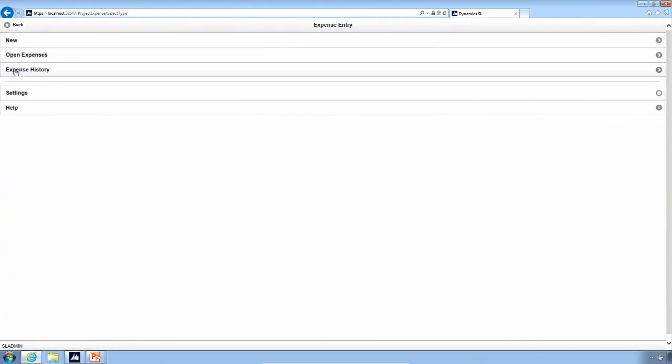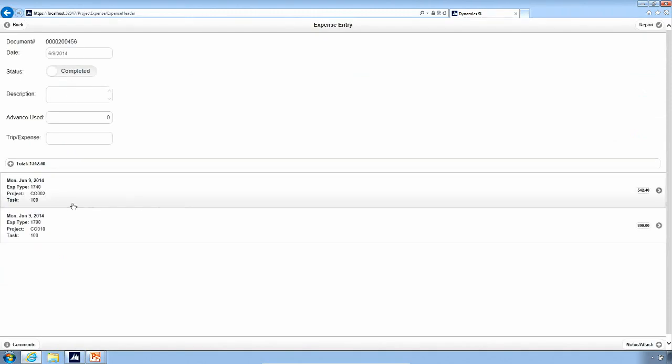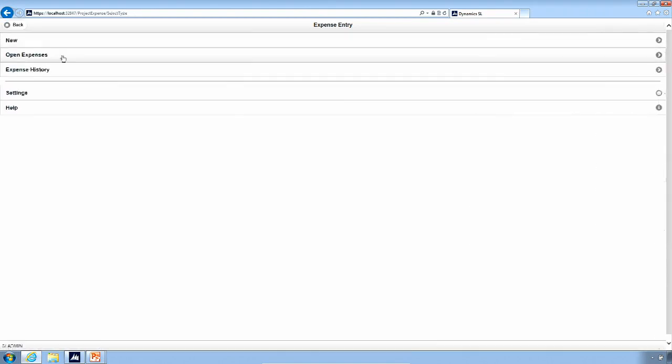I can also see my expense report history. So if I come here, I see all these expense reports that have been previously submitted. I can look to see which projects I previously charged for and the amounts that I charged for them as well. So that way I can remind myself of what has already been submitted.